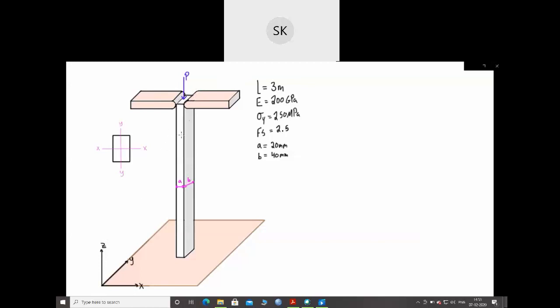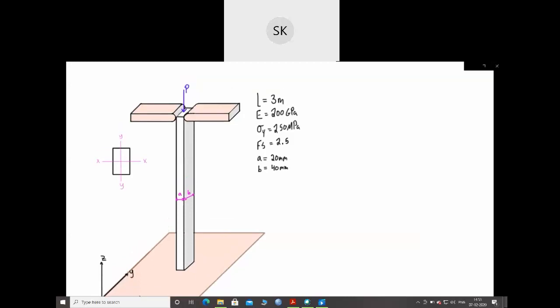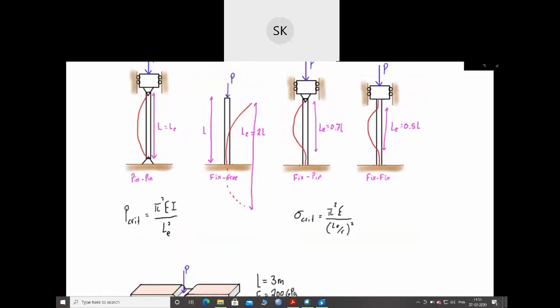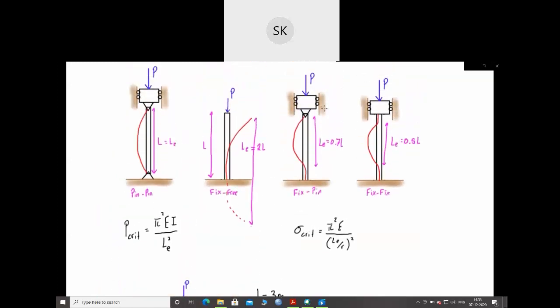So if we go back to a couple videos ago, as always, we had these situations up here. So in the case of a fixed connection at the bottom and a pin at the other end, the effective length that we're going to be using in our P critical formula is 0.7 times the actual length of that column.